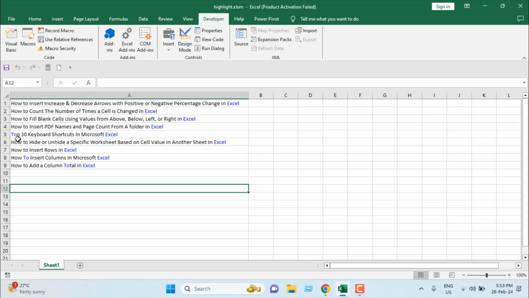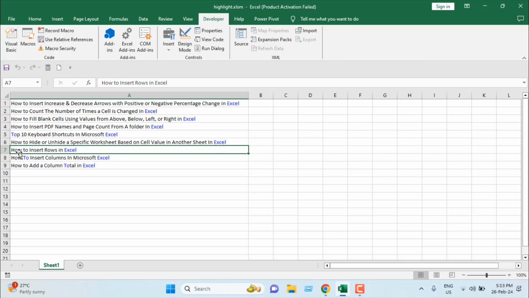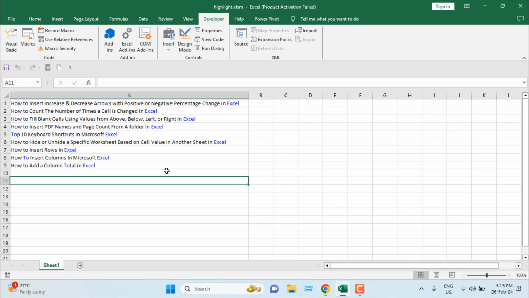But here in this cell we have "how to", and it didn't highlight this "to" because here the T is not capital, it is a small letter. That's why it didn't highlight it. Like I said, it is case sensitive. In this way you can highlight specific text within a cell in Microsoft Excel or within a selected range.